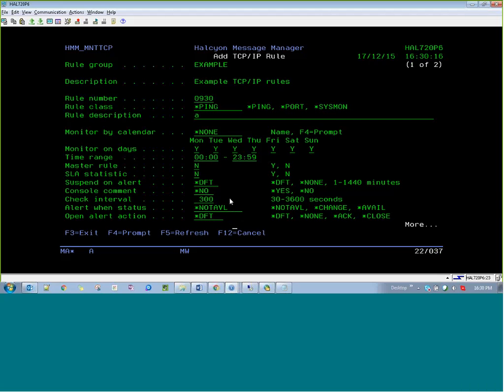We have customers using this to monitor wireless handheld devices in their factories. We have people using this to monitor doors within a concert arena in London. Each door has an IP address, so when there's a problem with the door, no one can get out. They use Halcyon to alert when there's a problem with that door.